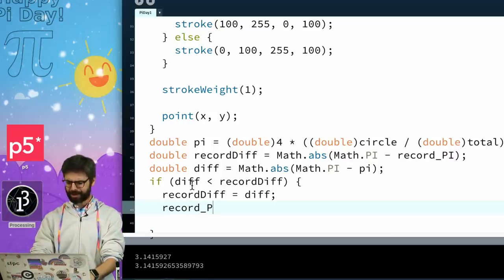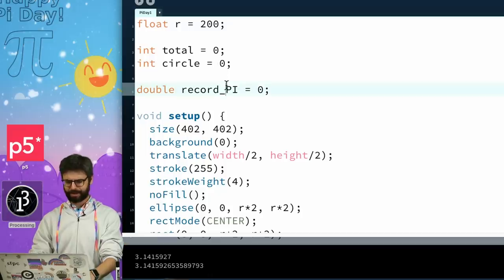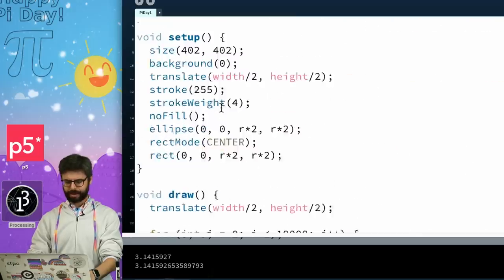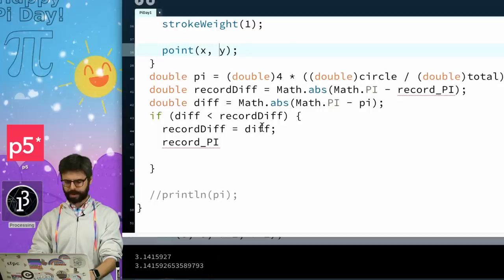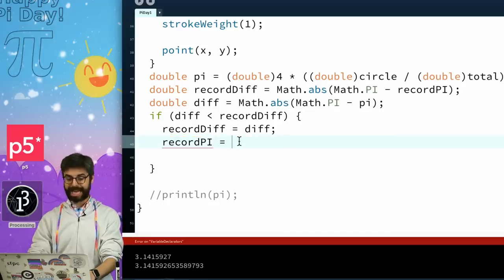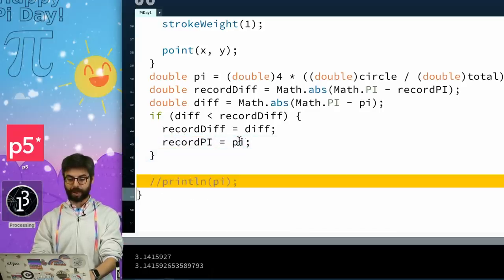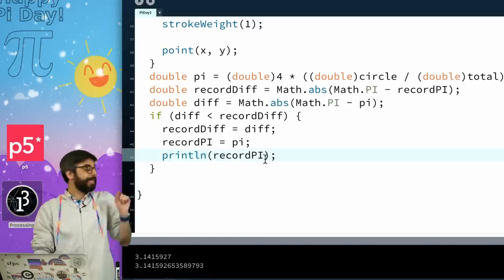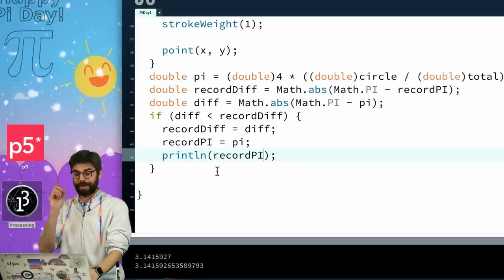pi, why did I use an underscore? Did I use an underscore? That's sort of unnecessary. Record pi equals 0, and then record pi is that new pi. And what I could do is whenever I have a new record, I could print out record pi. So let's take a look and see what I get in the console there.